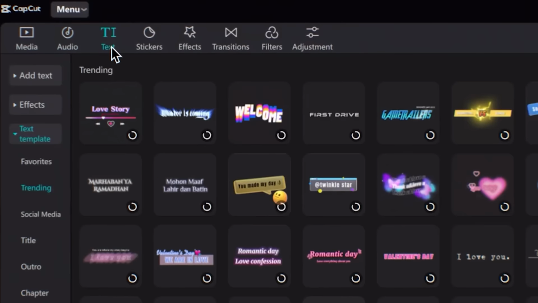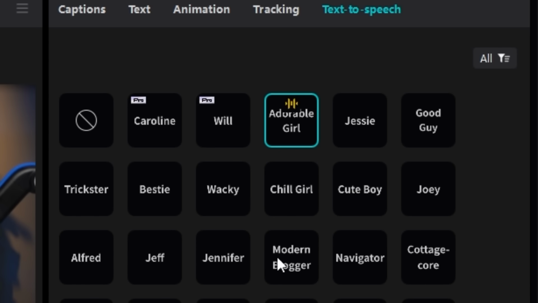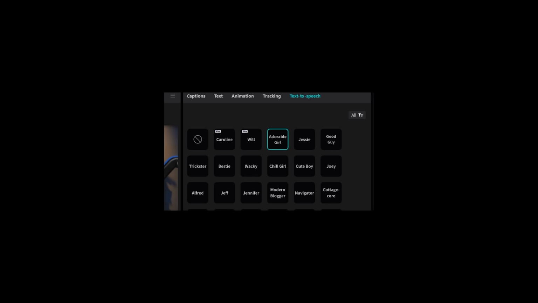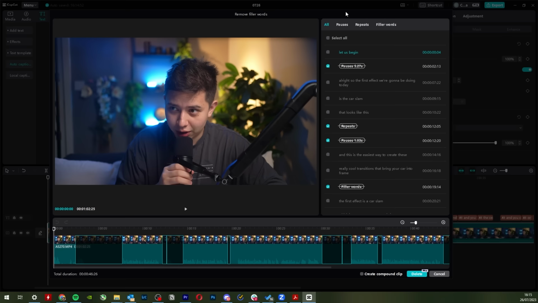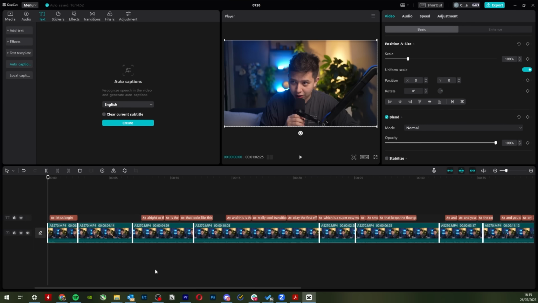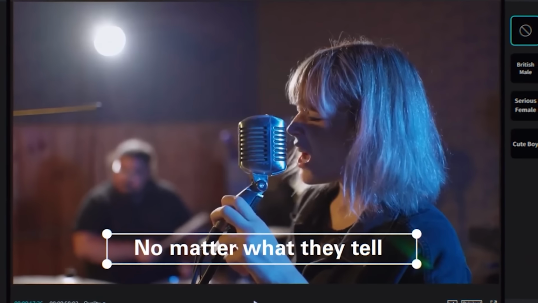But as well as that, some new features that Capcut has released are text-to-speech. Let us begin. Remove filler words. This is great if you're doing podcasts or long form content, as well as captions, which is great for engagement when you post a clip online.